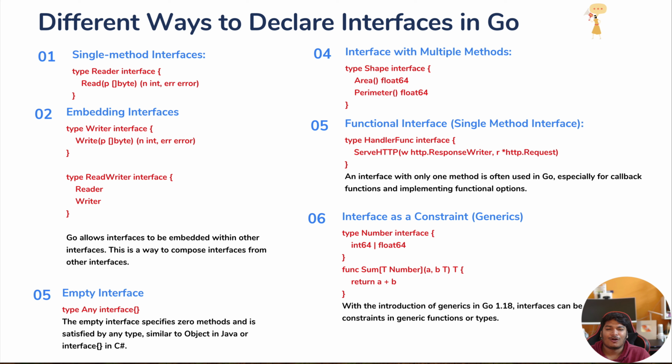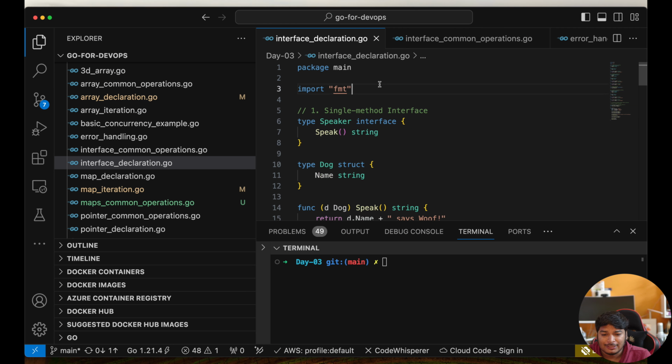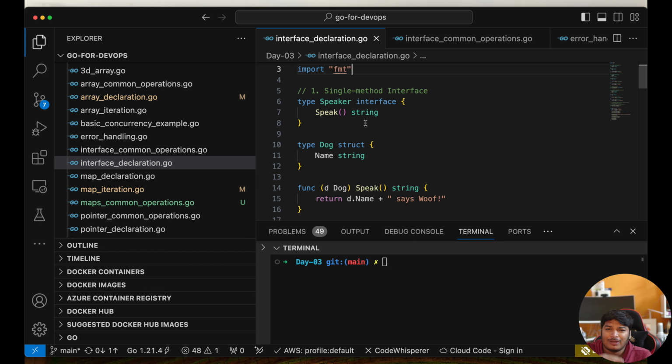Okay, now enough talk, let me quickly show you how to declare these interfaces in different ways practically in code. Now let me show you the code. The code for interface declaration is in the interface_declaration.go file, and let's go line by line. The first point is a single method interface. There we have type Speaker. The interface name is Speaker. And in that we have a method, Speak.